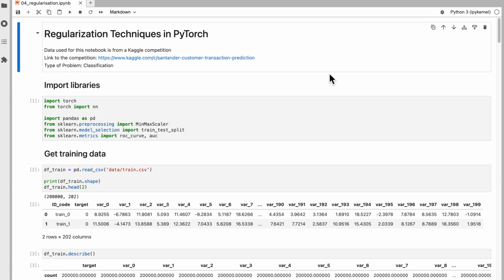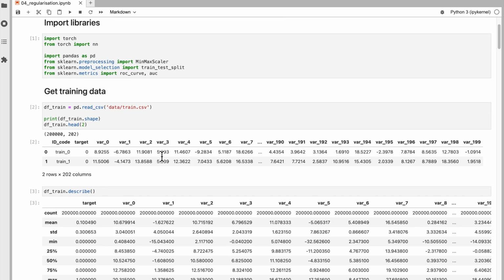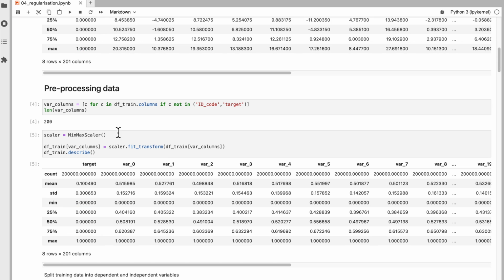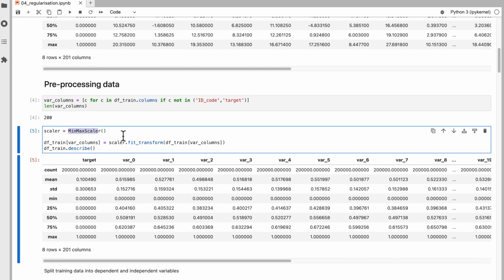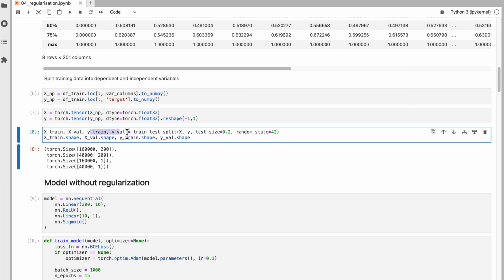So let's begin. I will quickly go through the first part of this video because I've covered some of this in my earlier videos about creating simple neural networks in PyTorch. We import the relevant libraries, we get the training data in a CSV format, do some preprocessing which includes min max scalar normalization, and finally split the data into training and validation dataset.